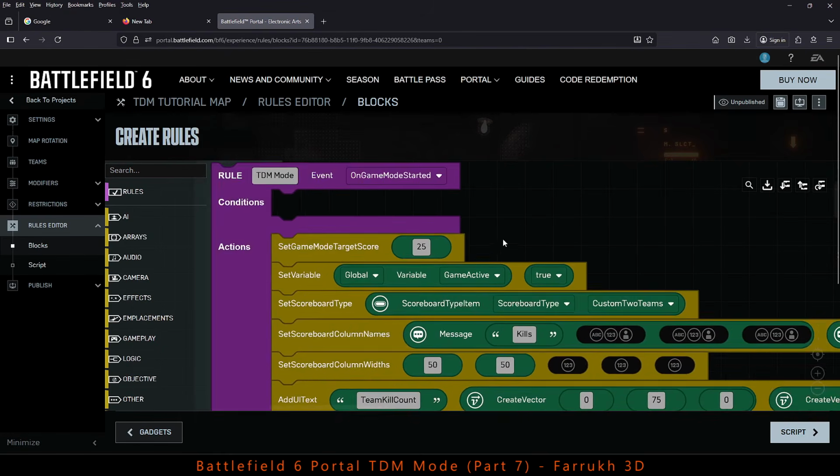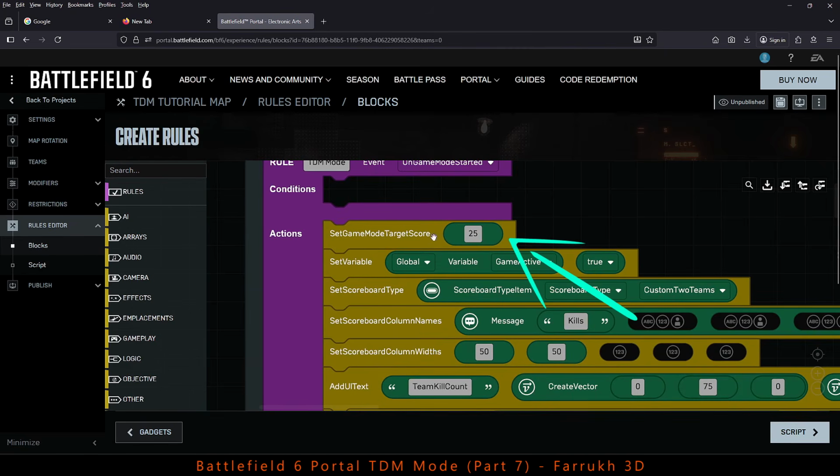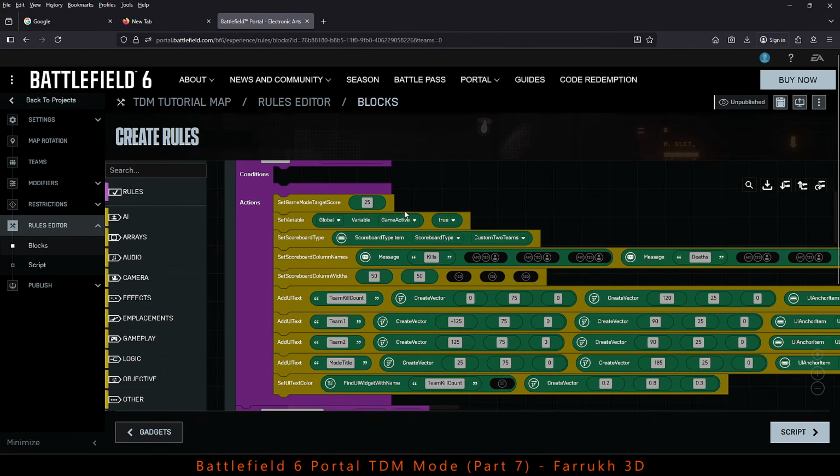The first action that we are using is to set the target score, which is 25. Any team that reaches 25 will win the match. You can set it to any other value like 100 or even 1000.